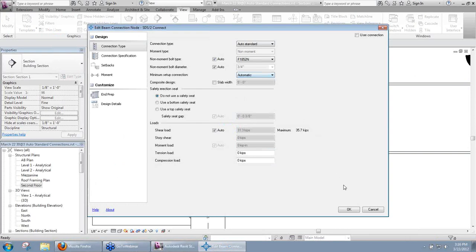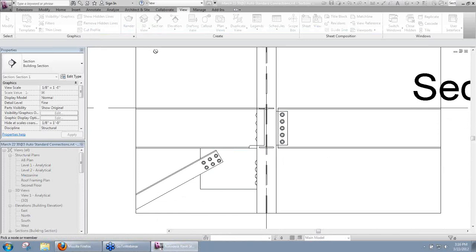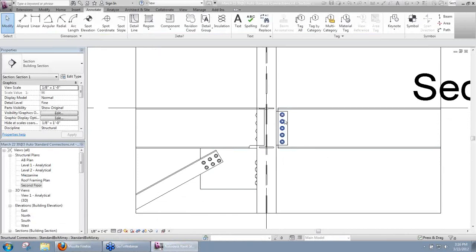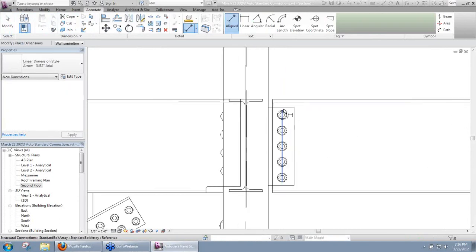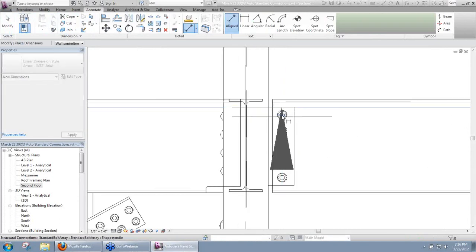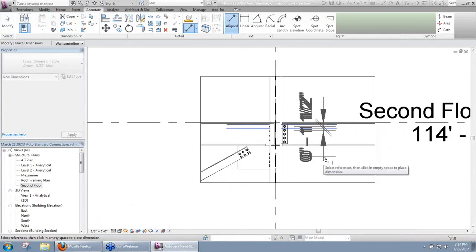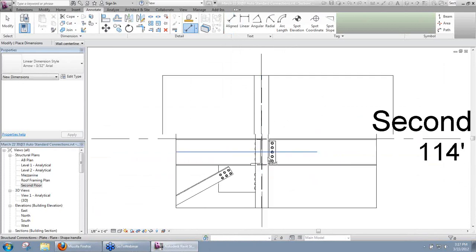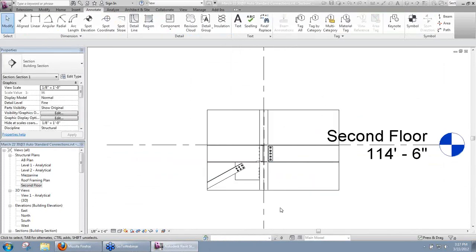So we can see here I can edit the connection, I could make changes or whatnot. We can add dimensions. So if I need to dimension these here, okay, we can add dimensions. Just like everything else we can do in Revit, we can do that with our information as well.